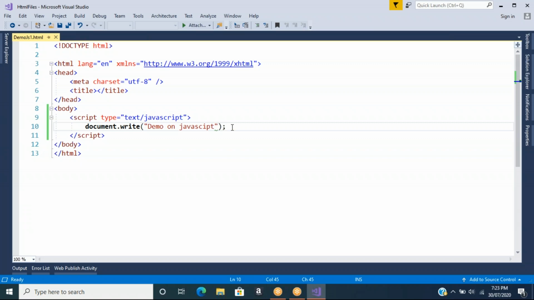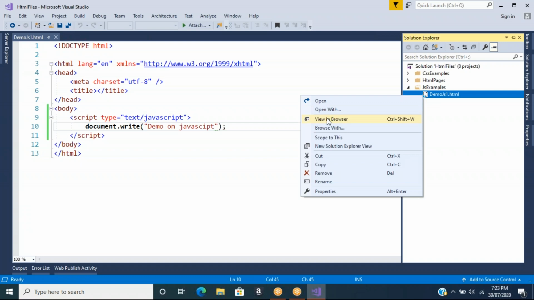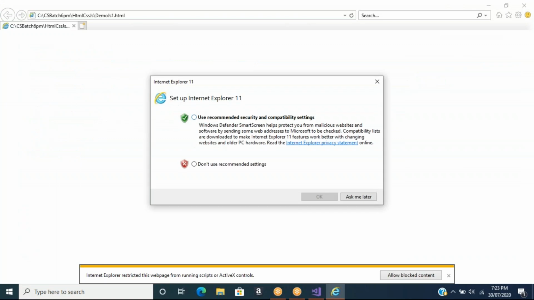So I mentioned document.write and then demo on JavaScript. So this is the text which it is going to display on the browser. Go to Solution Explorer, select that JavaScript file, right click, then click View in Browser. Yes, so whatever text you have mentioned, that would be displayed. Allow blocked content. Yes, demo on JavaScript.